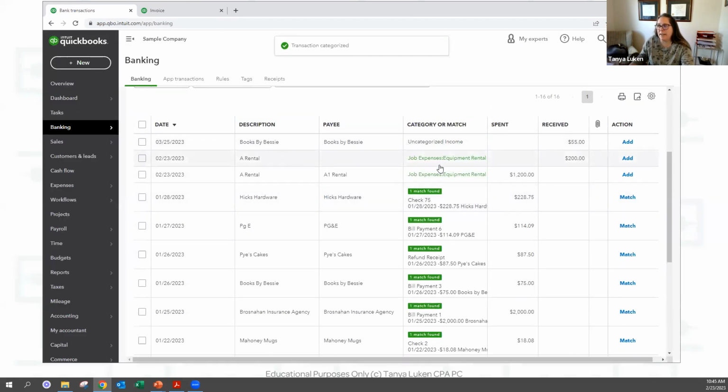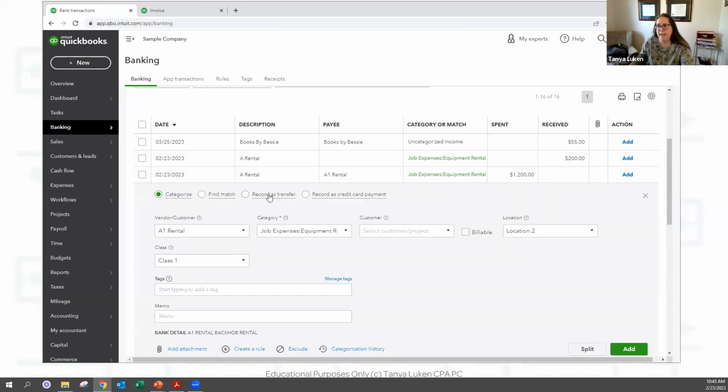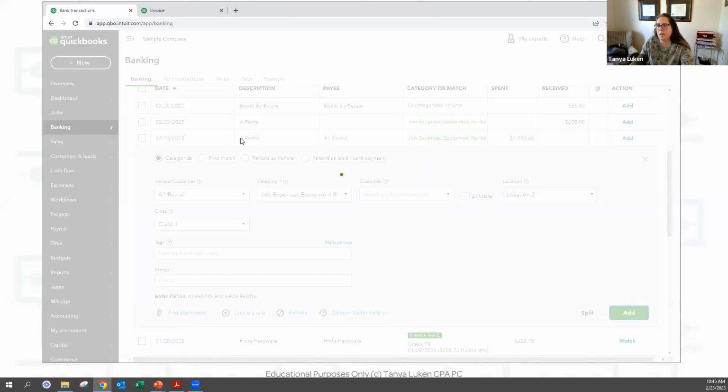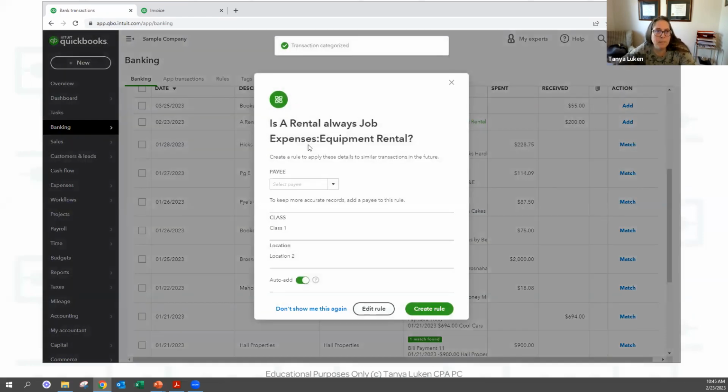So now, do you see how these ones turn green? QuickBooks thinks that a rental then is always going to be job expenses for those things. And if I add it here, it should pop up. It's going to make a liar out of me, watch. Perfect. So it pops up a thing.